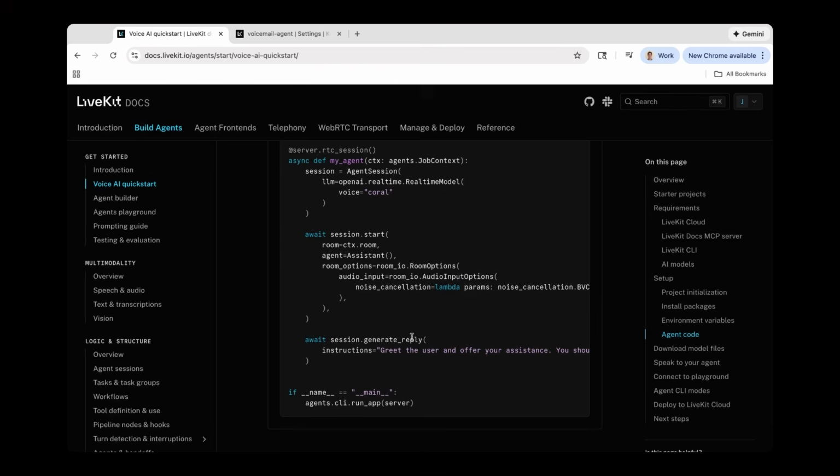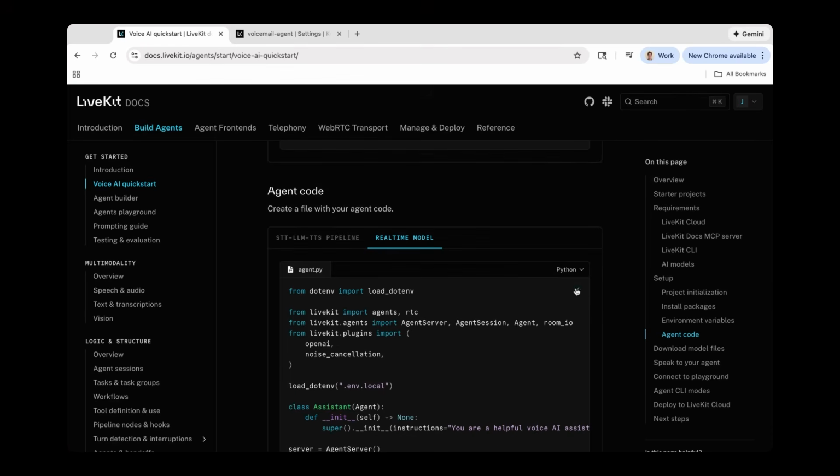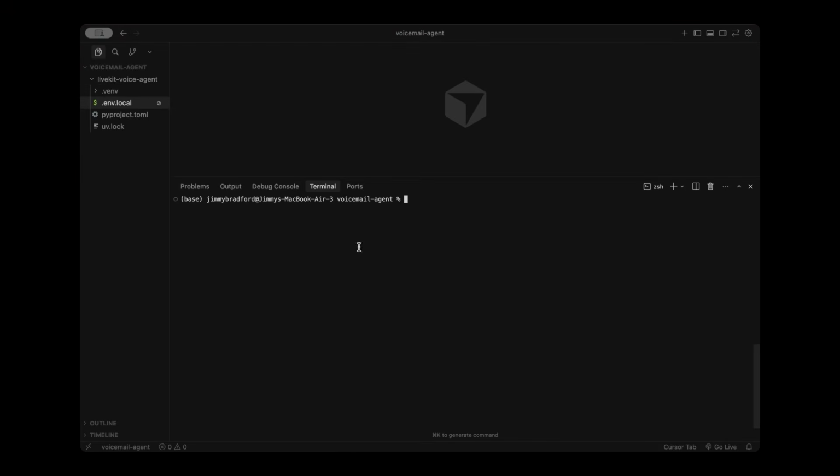And it also has this generate reply, which triggers the agent to greet the user. So let's copy this and paste it in our code. So we need to make sure that we are in the LiveKit voice agent directory. So I'm going to change into that really quickly. You can also press tab from here and it will auto populate.